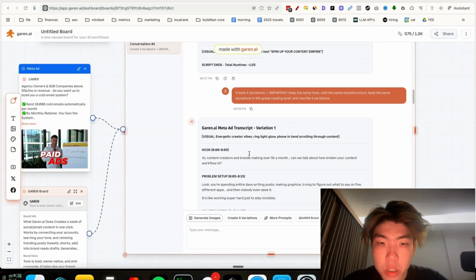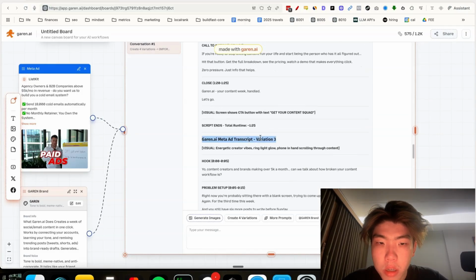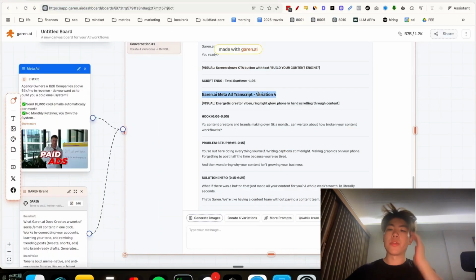So this is variation 1, 2, 3, and 4, right? So probably what I would do is I would create 3 variations, but targeting different groups of people. So maybe for one of them I would target content creators, and then for another one I would target founders, and then for another one I would target gym people, right? So you can target different people in your variations and find the winning group that resonates with the ad. So that's the entire thing.